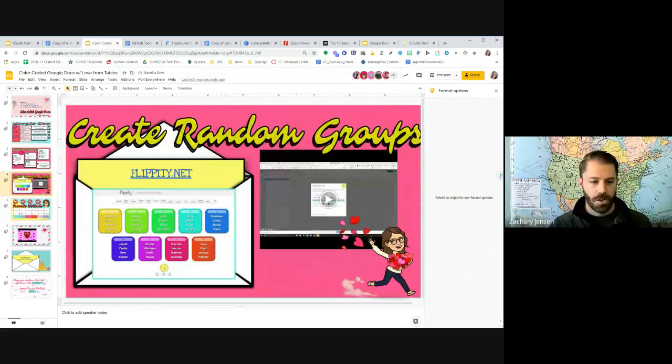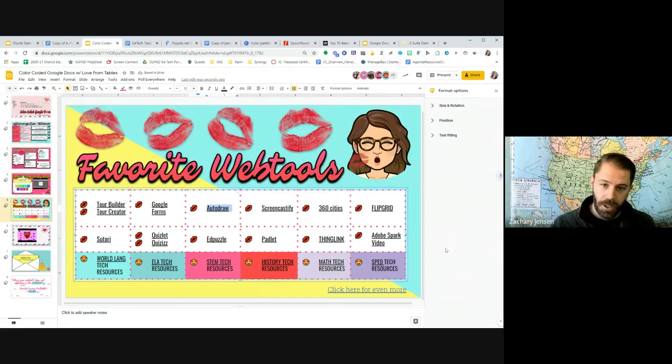Have you found that Google Slides allows you to do a little bit more than Google Docs? Because right now I'm using Google Docs for my HyperDocs, and have you found that Google Slides is a little bit more interactive with what you can add?